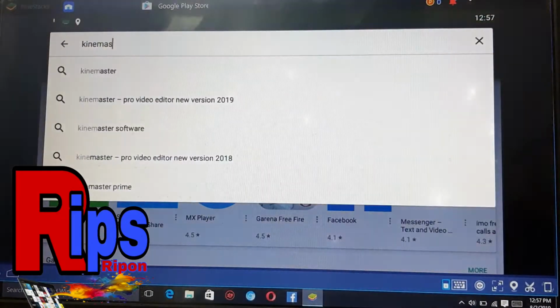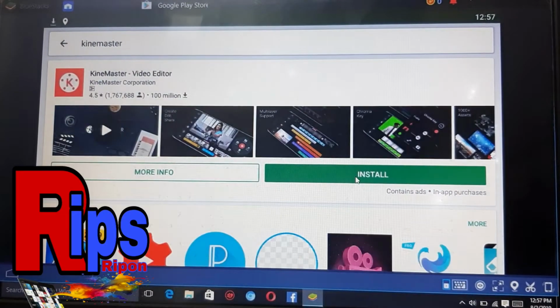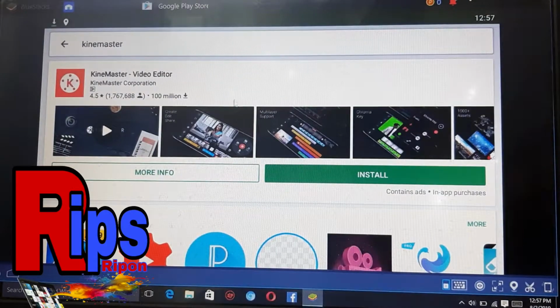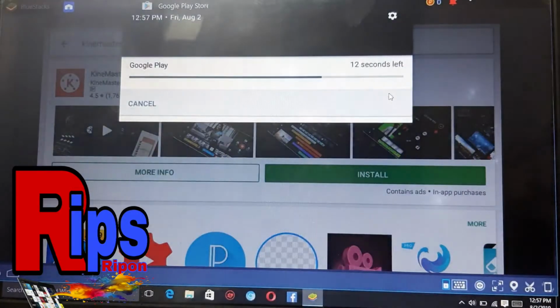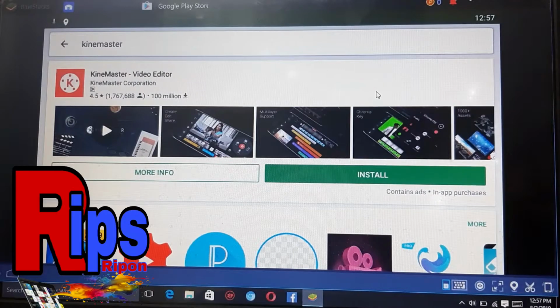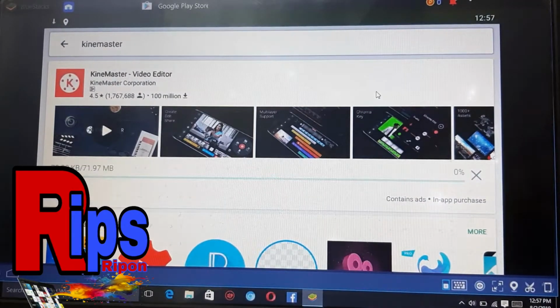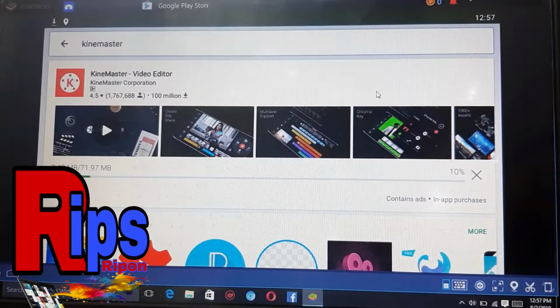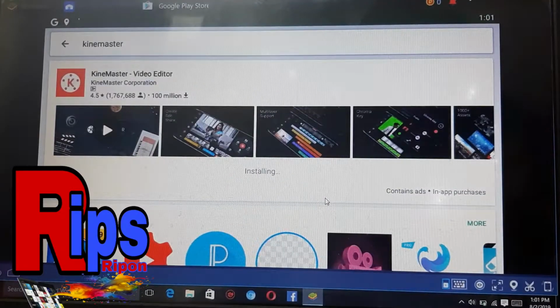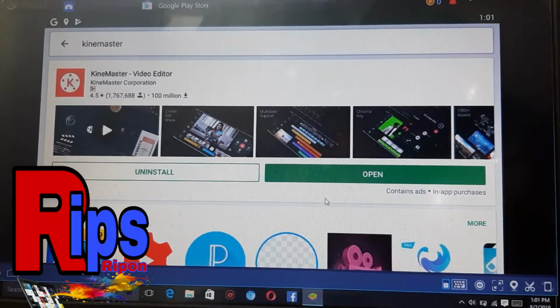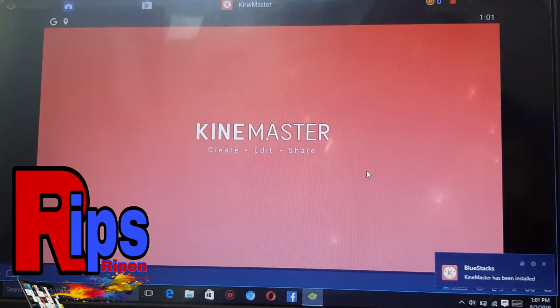After entering Google Play, you just search KineMaster, and after clicking KineMaster, you have to install it from the Google Play Store. You install it like any kind of software on an Android mobile phone or smartphone. Then after installing KineMaster video editor on your PC, you have to open the software. Here you have to wait for 3 to 5 minutes because it takes time.